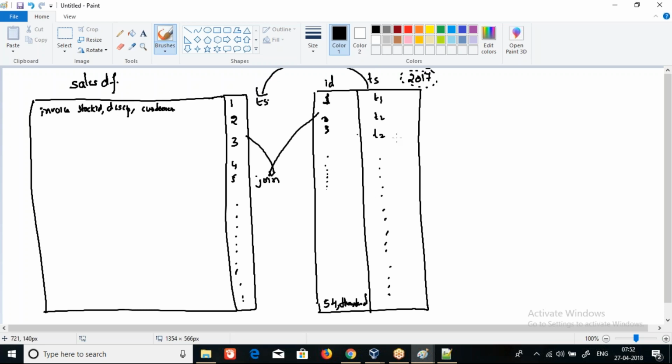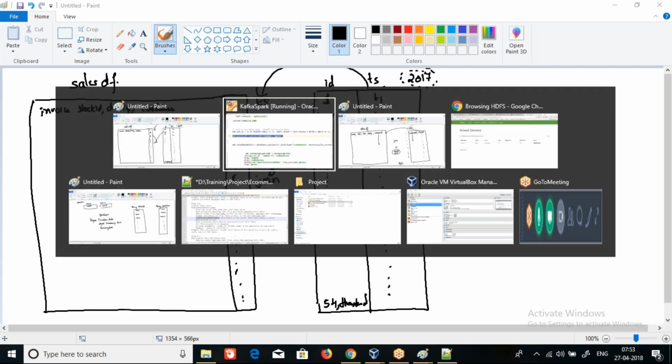Now we have to put this newly created timestamp into our sales data frame. How do we do that? We don't have a common column now. It is easy to generate again 1, 2, 3, 4, 5 up to 54,000. That's the reason we created this column, just a numerical 1, 2, 3, 4 up to 54,000. The same thing we will create for our sales data frame also.